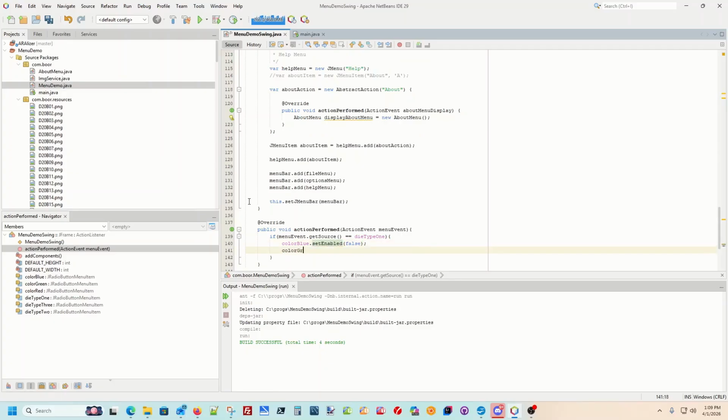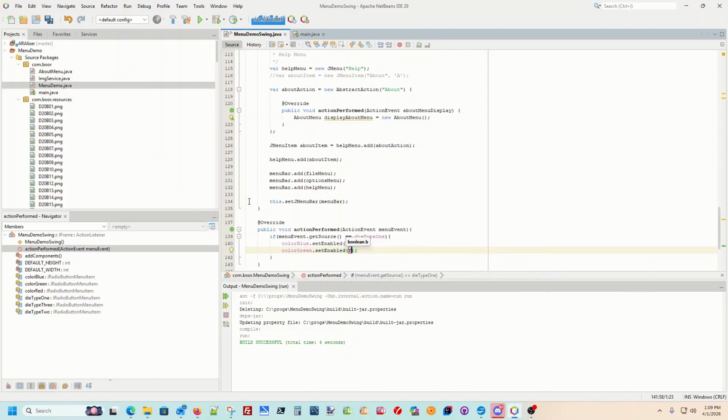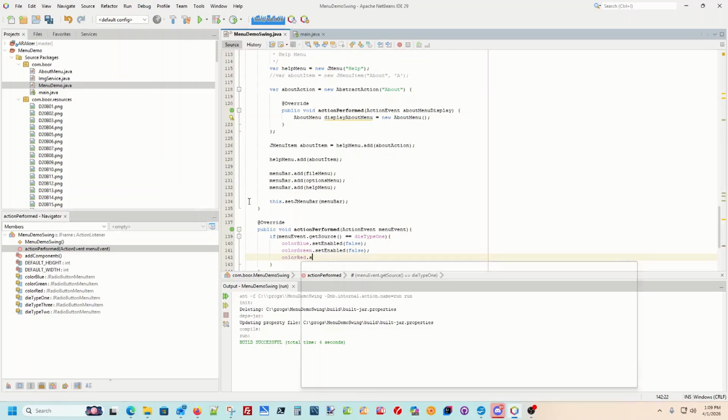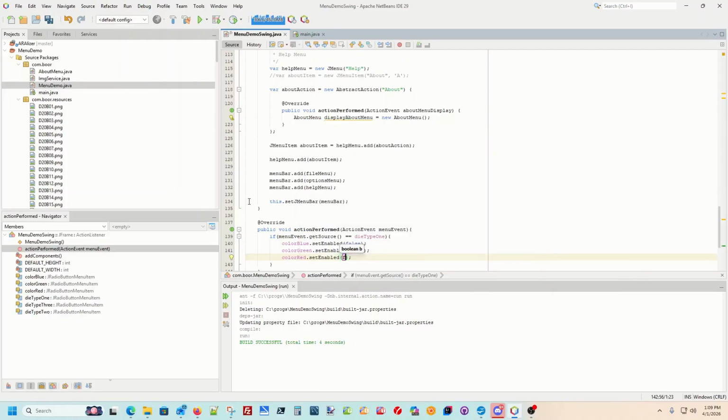colorGreen.setEnabled false. colorRed.setEnabled false. Okay. So if we choose the stock ticker die from the option menu, it should disable all of our colors.